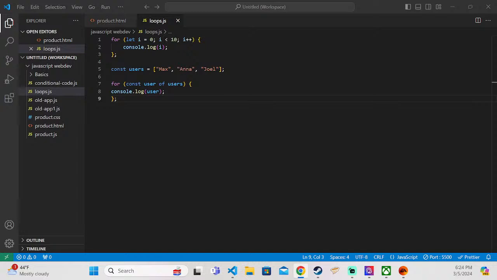And then here I can console log user, so not users, but user, to log the individual elements for every iteration. Now with that, if I save that, you see here at the bottom, Max, Anna, and Joel printed out as 3 individual elements. Because this for of loop now executed the code in here 3 times, once for every element, and it gave us access to every element.